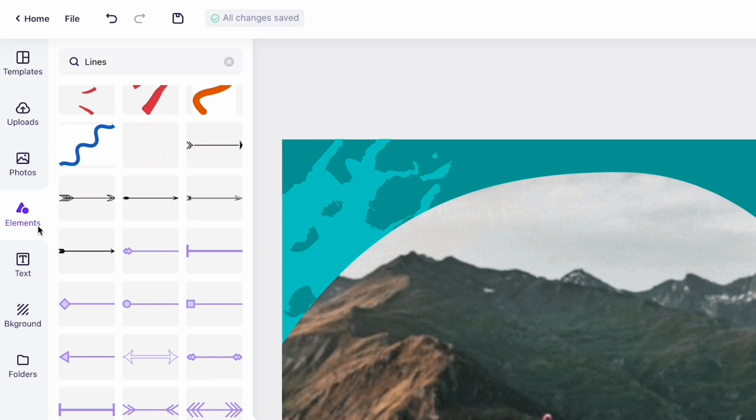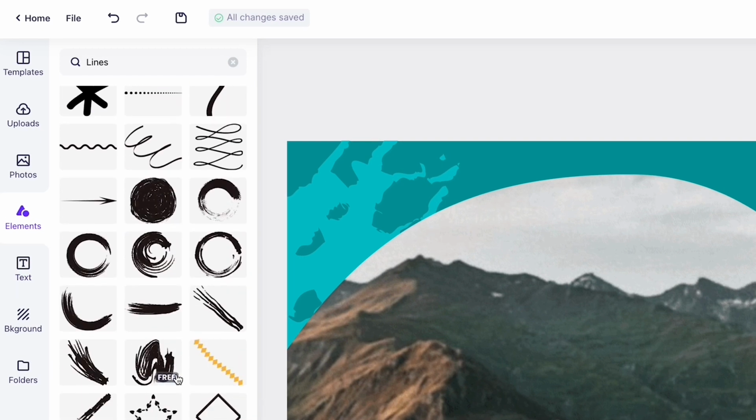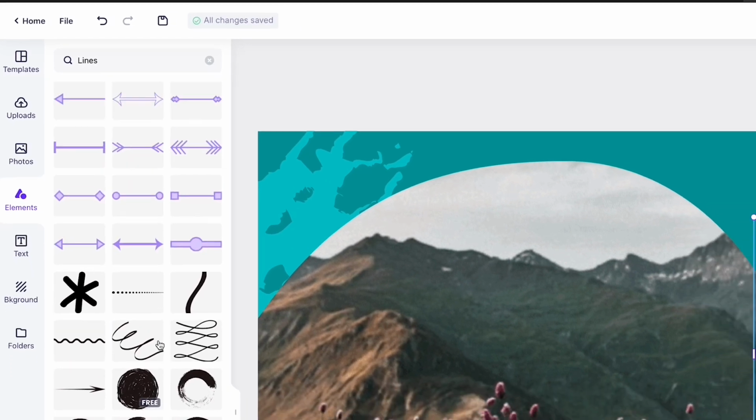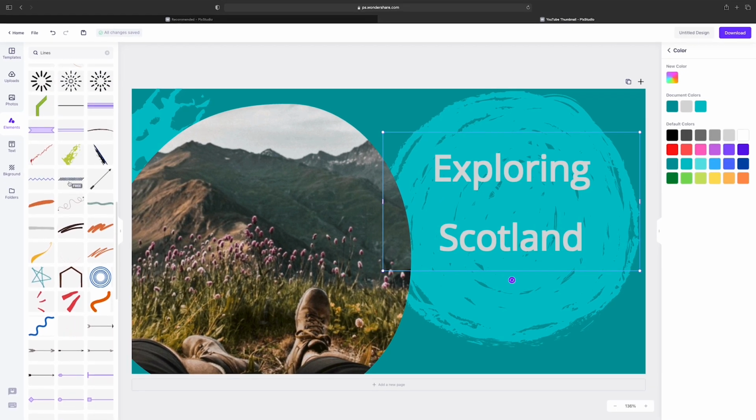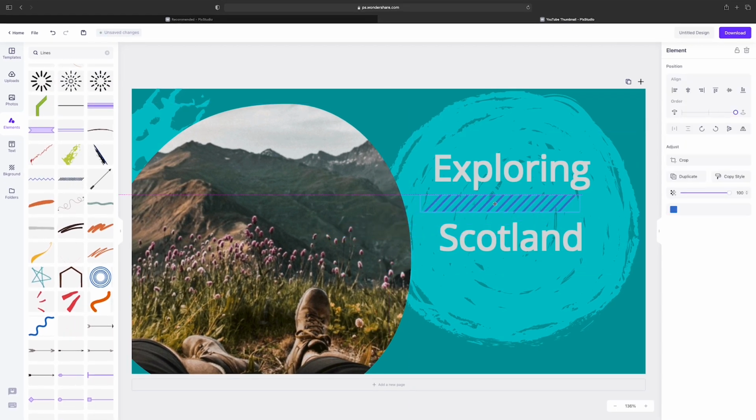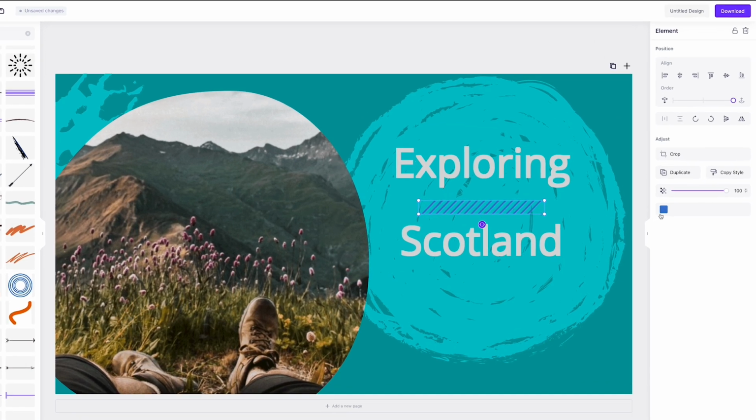Let's add one final element. I'm going to select this and I'm going to place it in between the headline. Now I'm going to change the color.